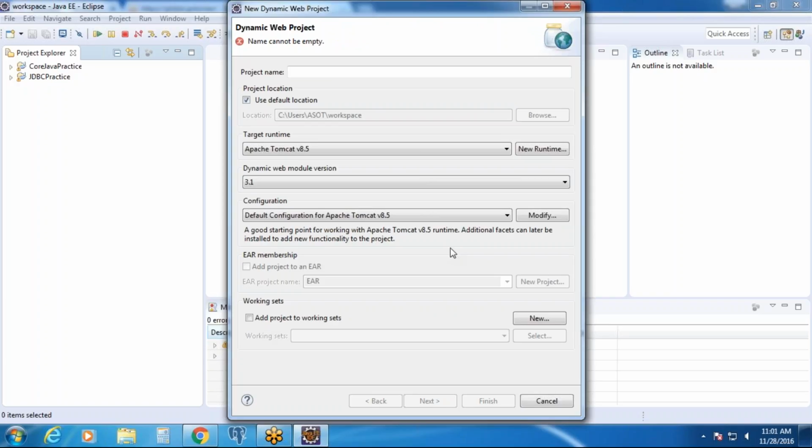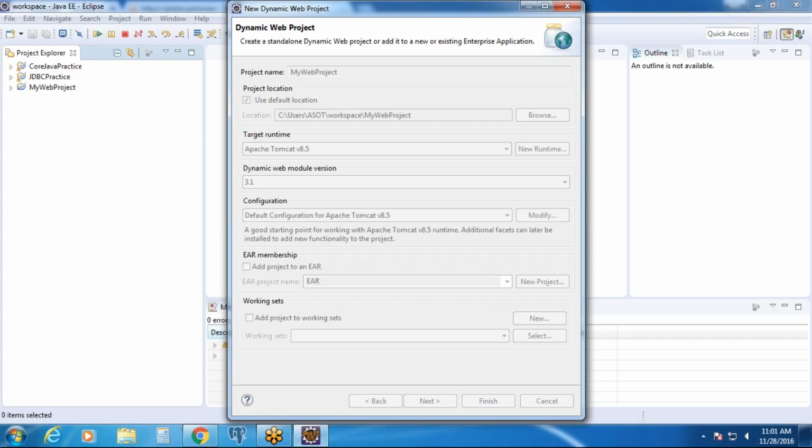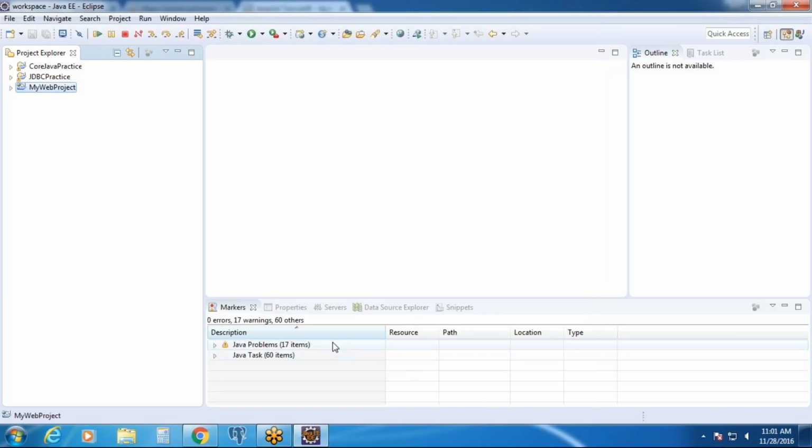Now let us mention the project name. You can say MyWebProject, capital M Y, capital W, capital P, right? Project. Okay. Now click the finish button. Okay. So my web project is created, a new project in your project explorer.